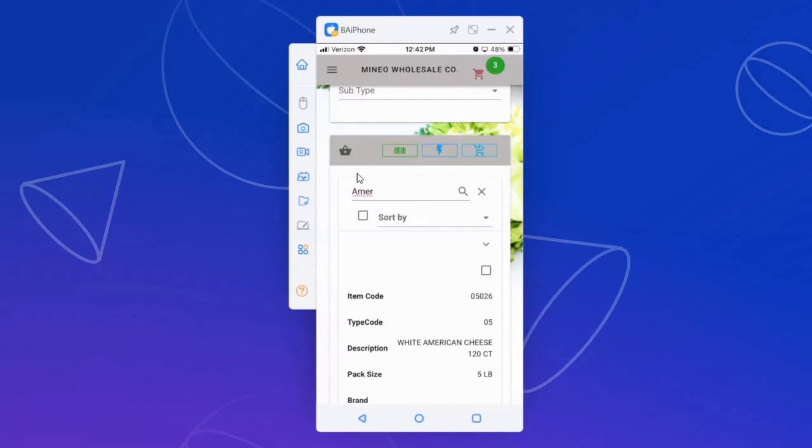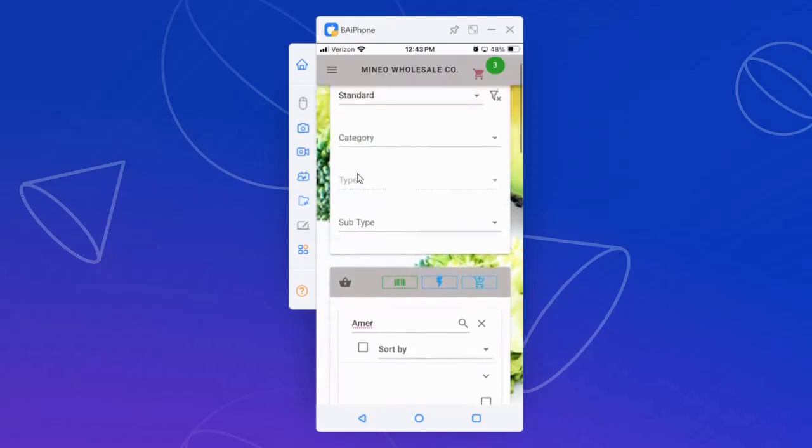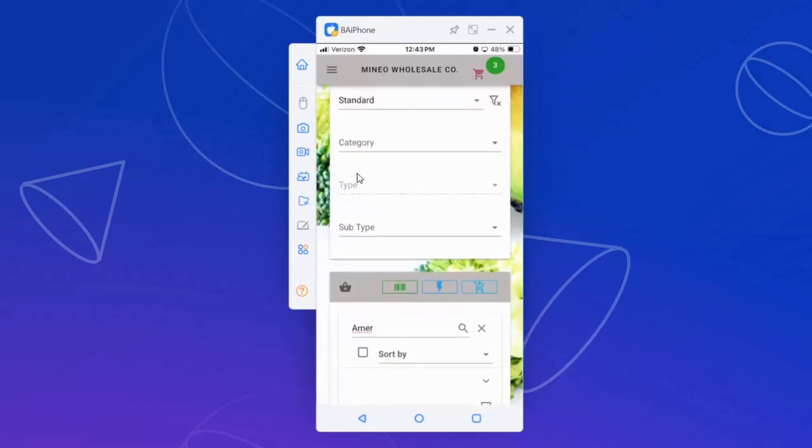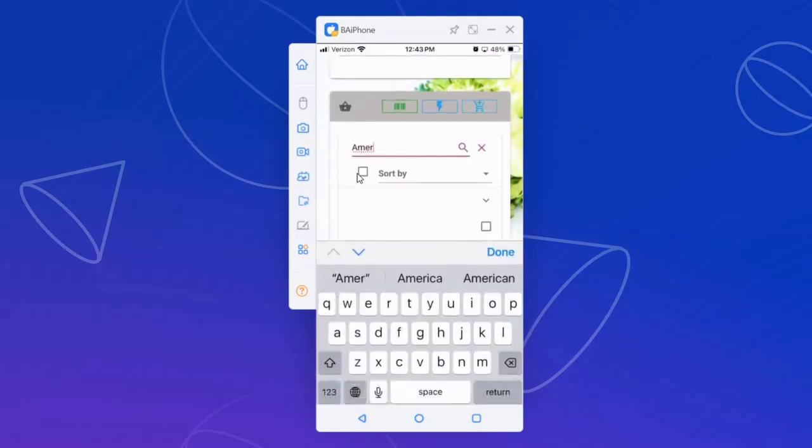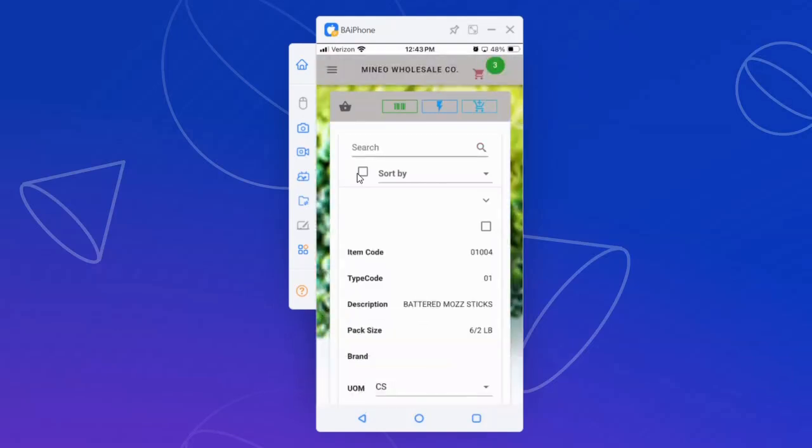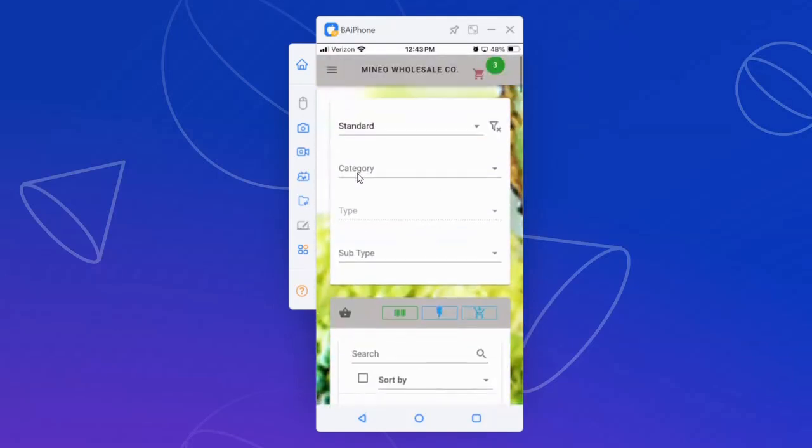Now there's also another way that you might consider searching through your order history, and that's by filtering. But before we do that, let's clear the search. You can either get rid of the letters, or you can click on the X to the right to clear the search. Let's scroll to the top, and you'll notice a category drop down.